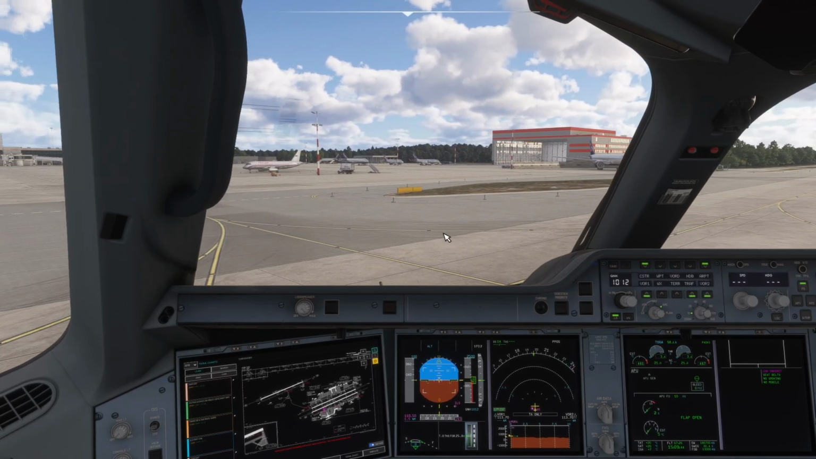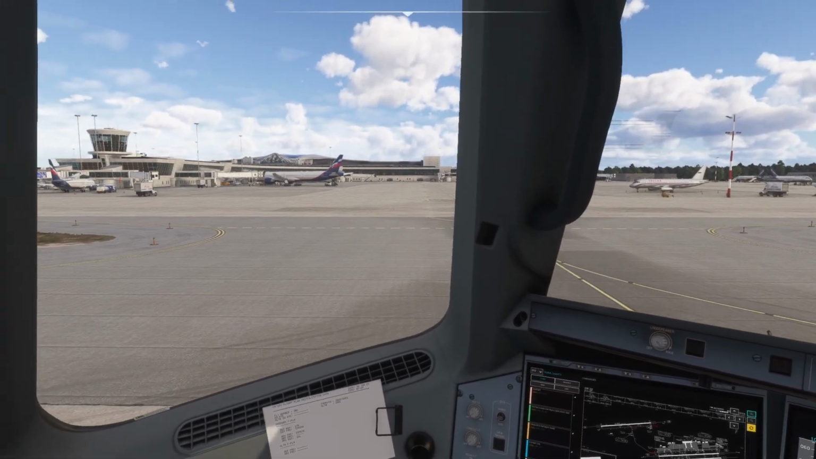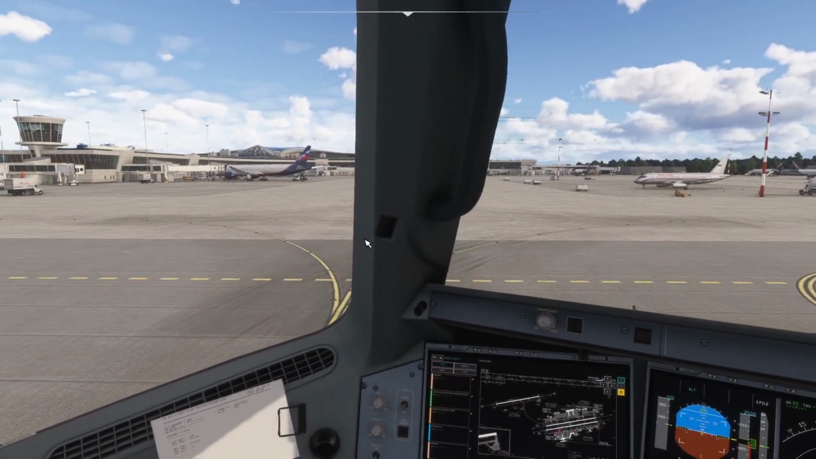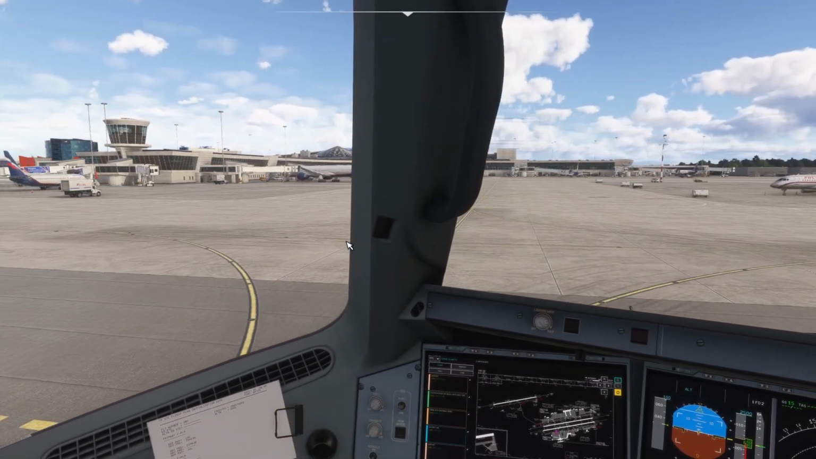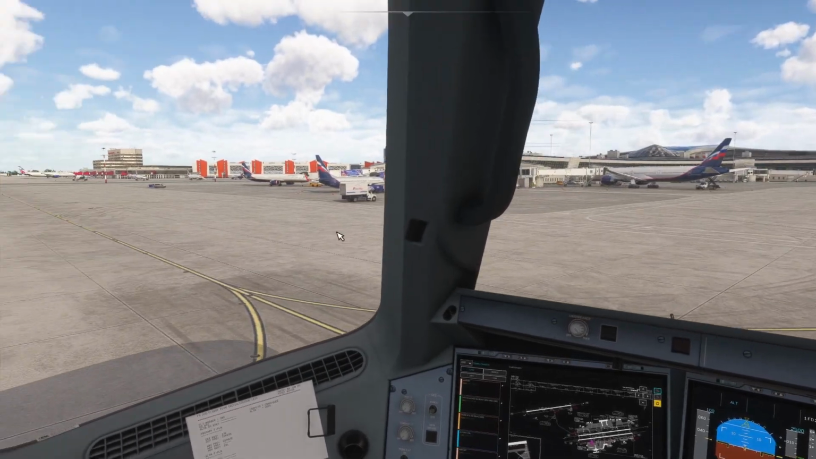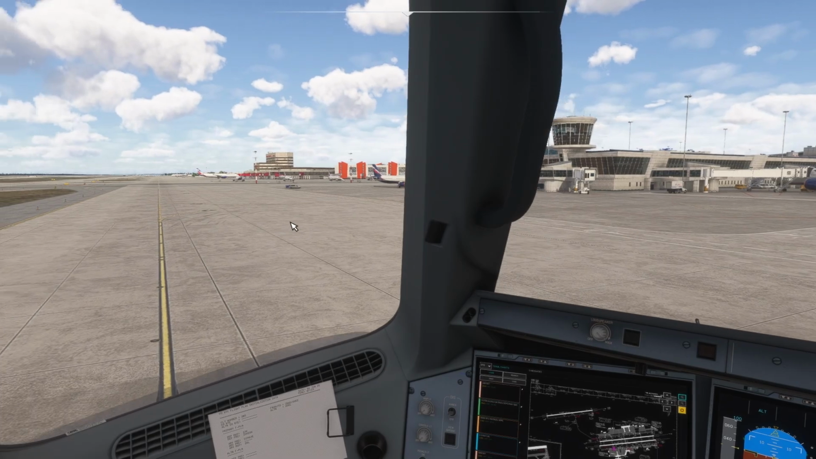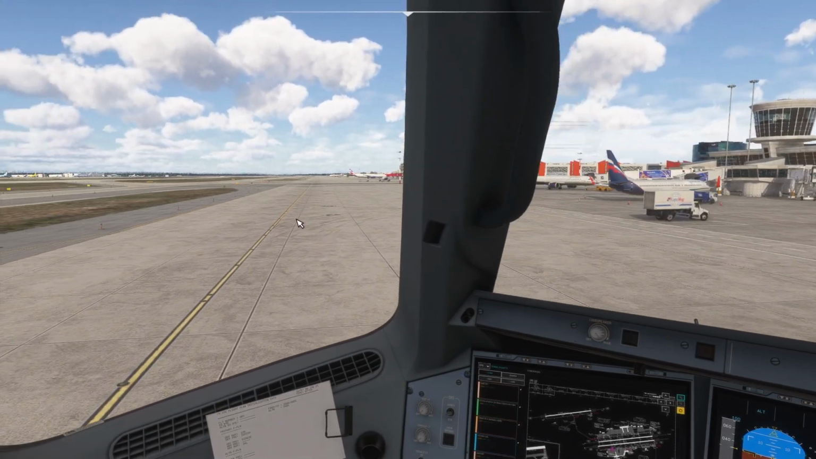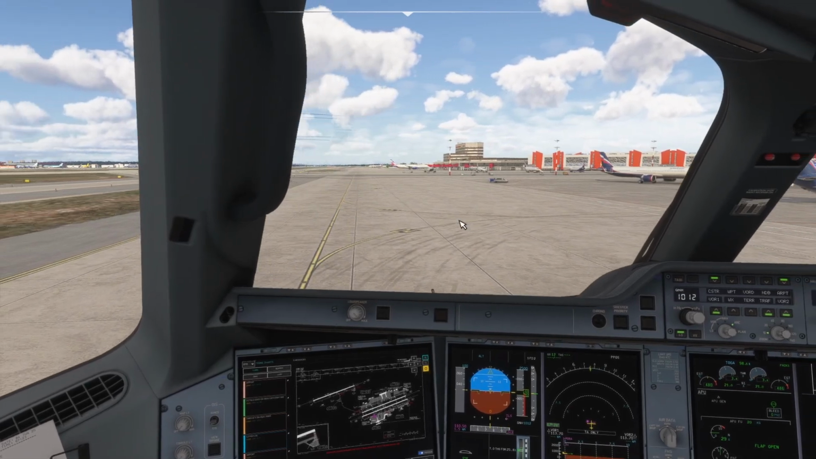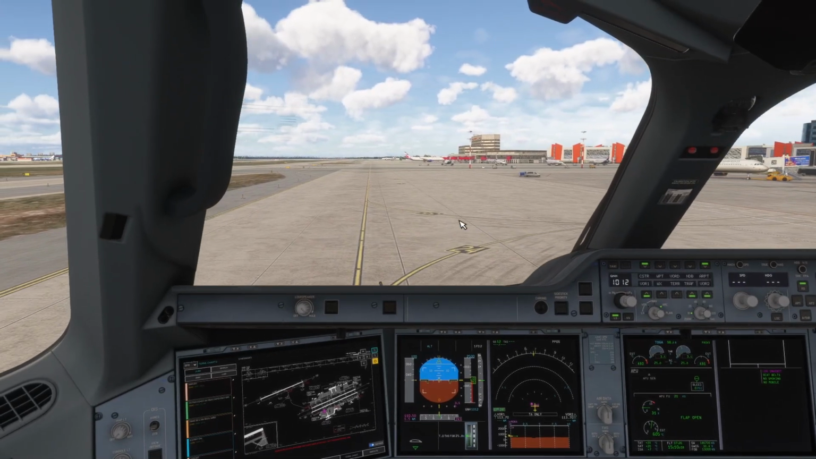I don't know which stand Aeroflot parks at. I know this is the international terminal, but which one? I'm gonna pick this one. We'll check the landing rate later.